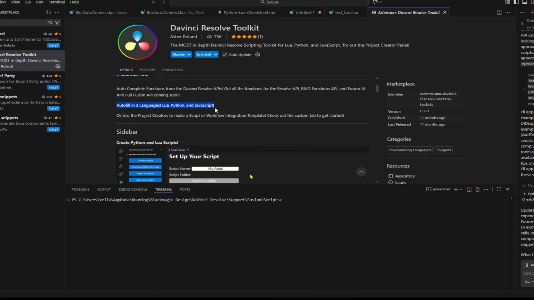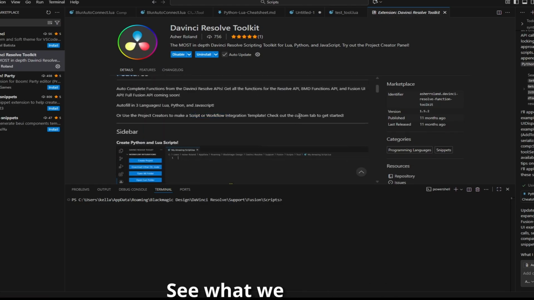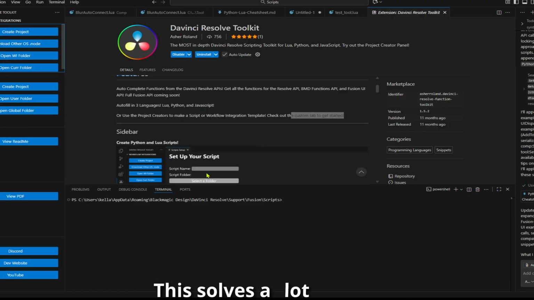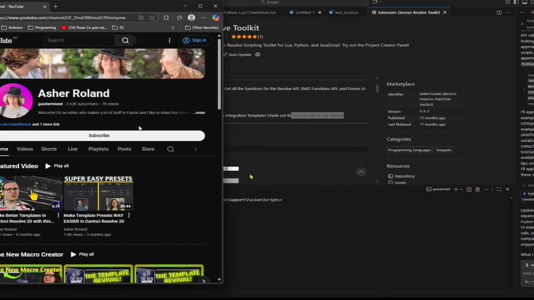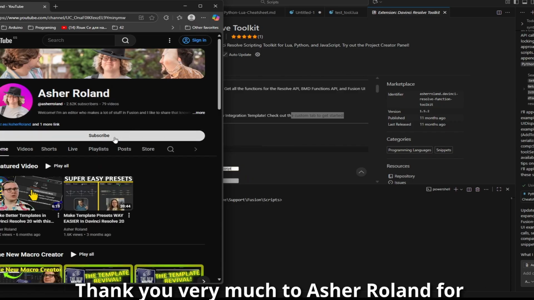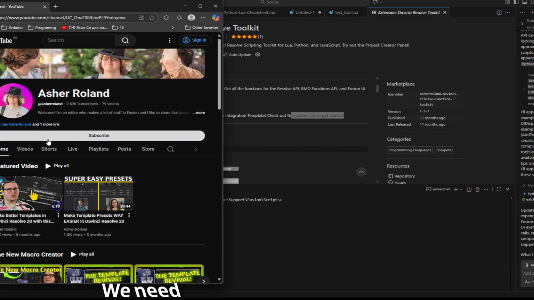Autofill for Lua, Python, and JavaScript. Oh, it is just gold. See what we have here. We have a separate repository. This solves a lot of tasks. Let's see who created it. Thank you very much to Asher Roland for creating this beautiful tool. We need to look at the repository. I'm sure there's a lot of interest in it.